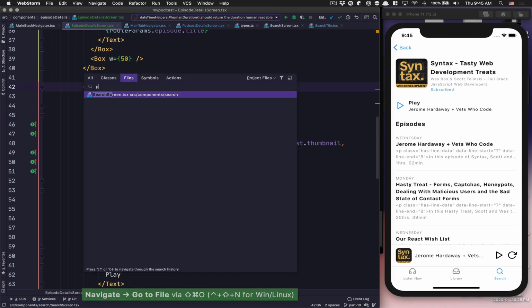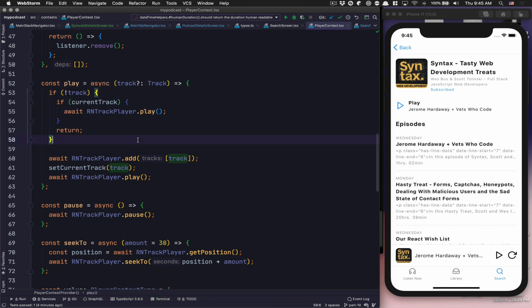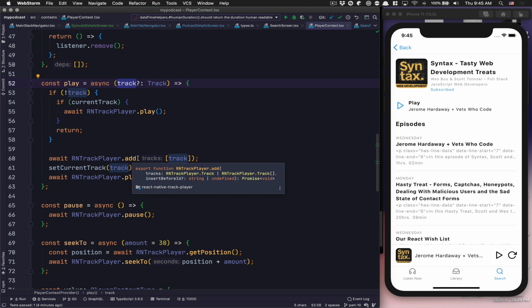If you go to your player context, that's where the issue is, okay? If we don't have a current track, we play, that's perfect. This is what is happening. But now what I want to do is, if we pass a track but the track doesn't equal the current track, I want to reset the player so I'm able to play the new one.